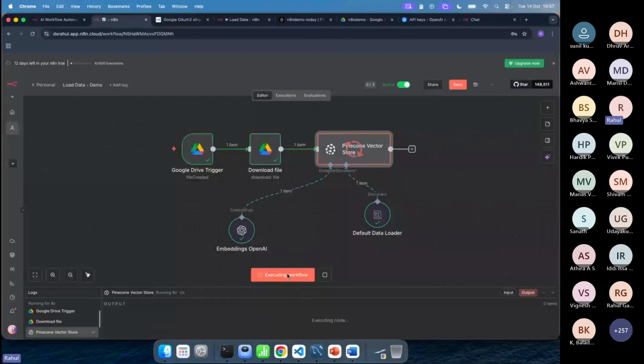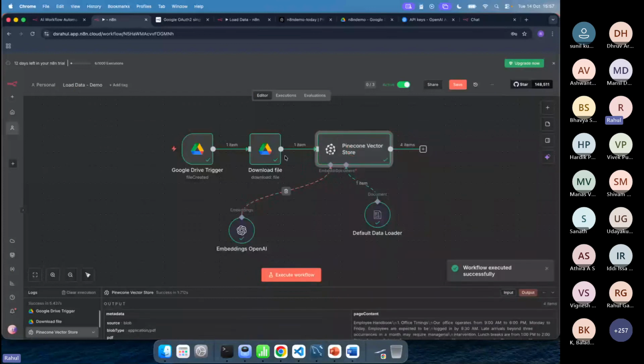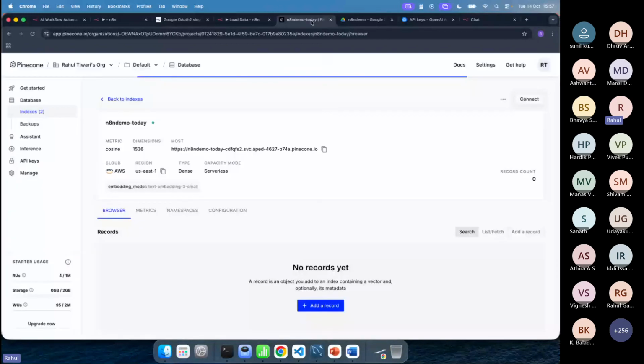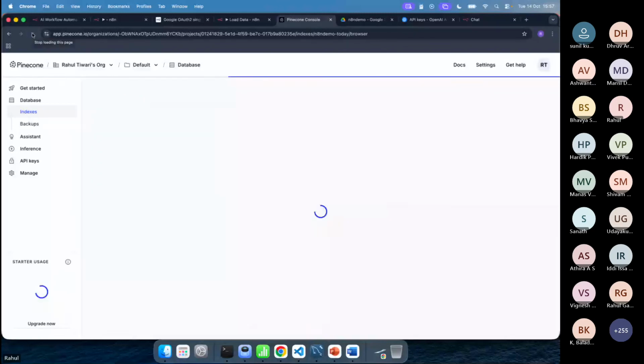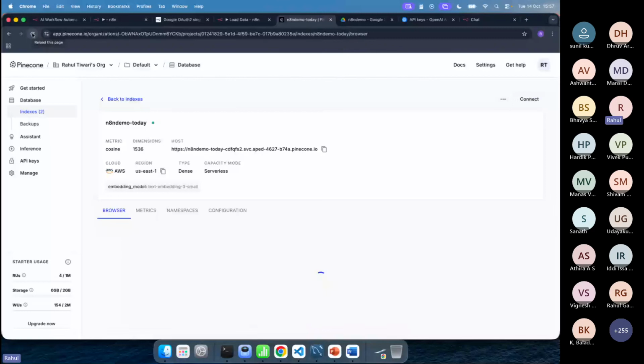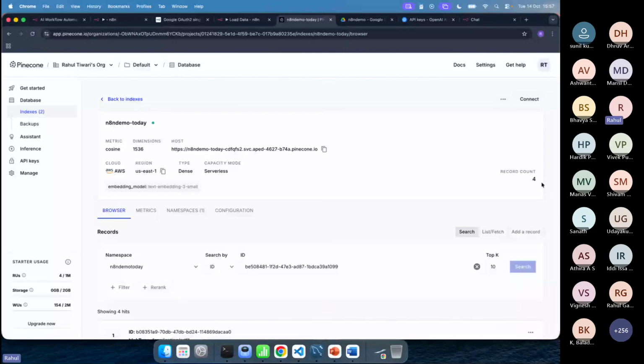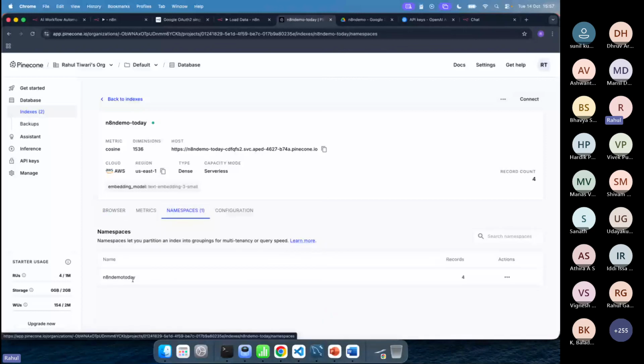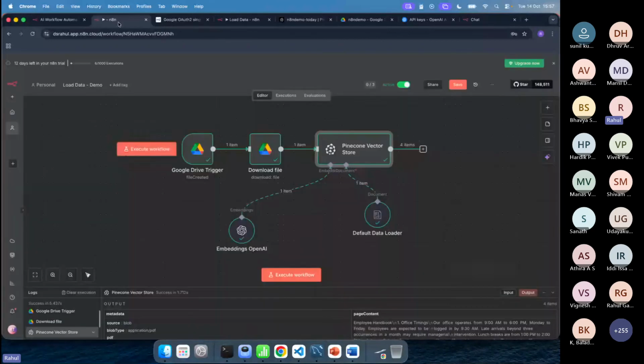Okay. So now when I go back to this, you can see 4 documents will be coming in. If I refresh, okay, 4 documents came in. The namespace also comes in, n8n demo today, right? So now it is giving me the proper name also, 4 documents. So everything is fine. This particular workflow is ready.